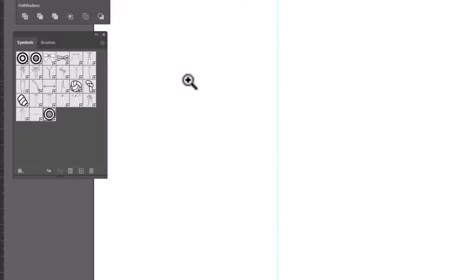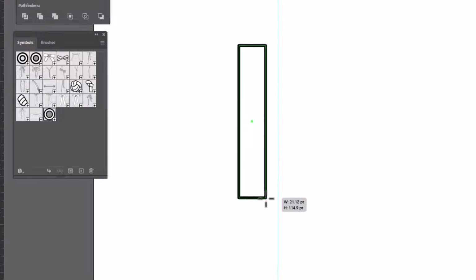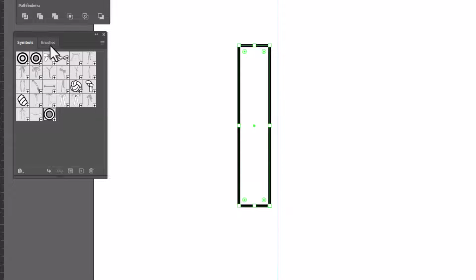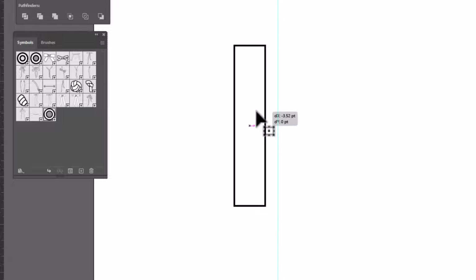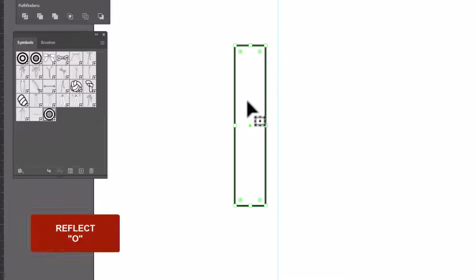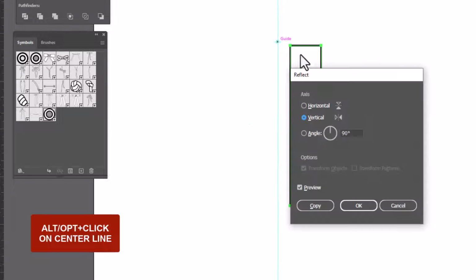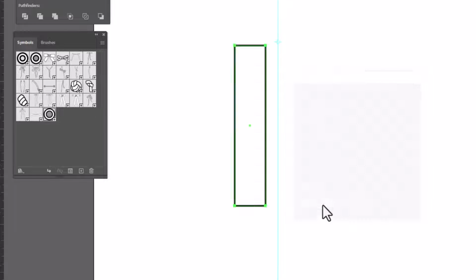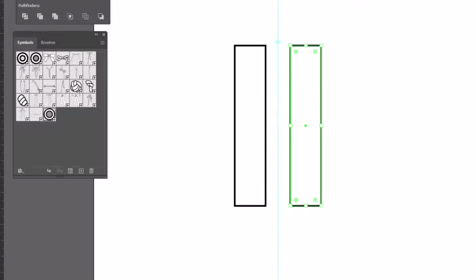We are going to draw a rectangle to start so we have something to add our lacing to. And I'm just going to draw a little rectangle here on one side. And let's hit D for default. I'm going to reflect it to the other side so that our spacing is consistent. So we'll select it, click O to reflect, Alt or Option click on the guideline, select vertical and copy. And now we've got our fabric that we're going to add our lacing to.